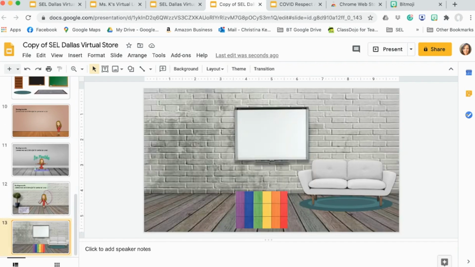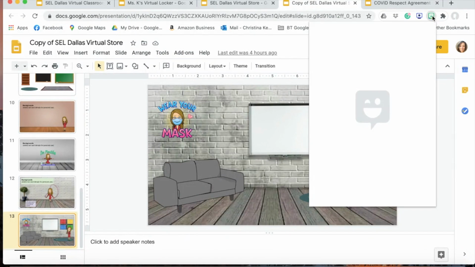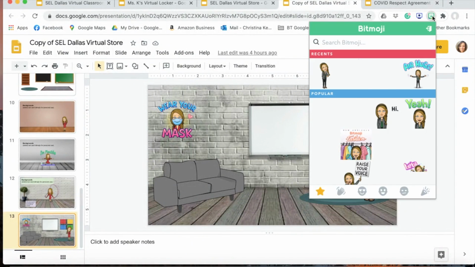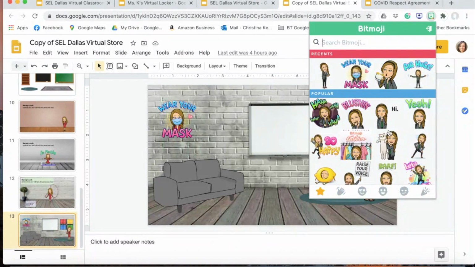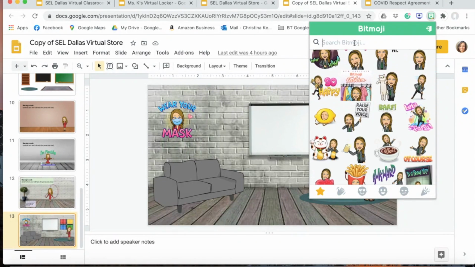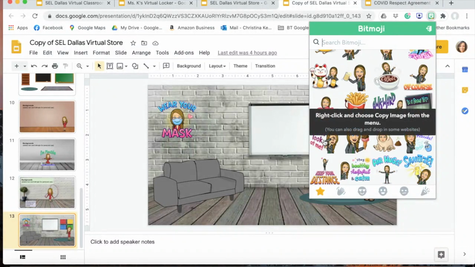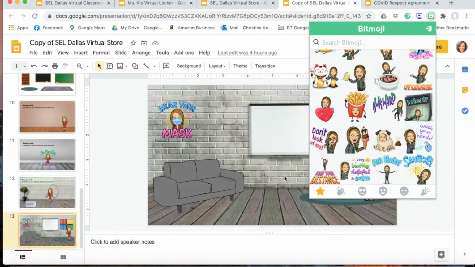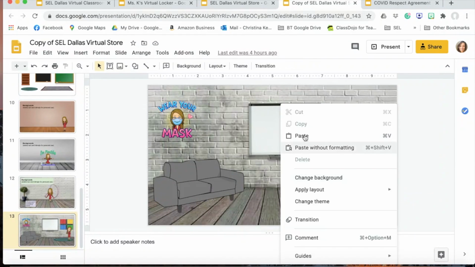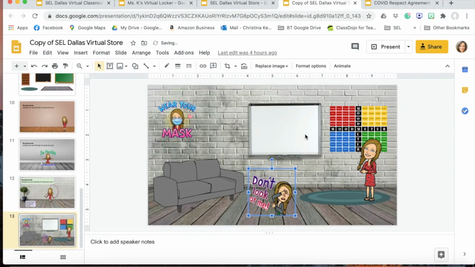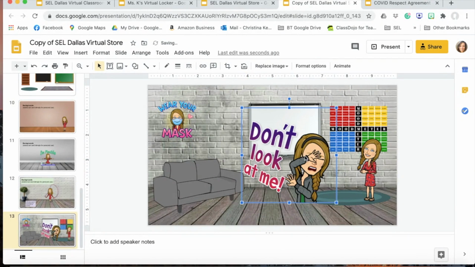But now we need to add yourself. So you go up to our Bitmoji extension and we click it. And now I've changed my Bitmoji a little bit. So these are all the cute ones that you can do, but like you can see, then you'll right click and then press copy image and then go into here and press right click and then press paste. That's not the one I meant to do, but there you go.